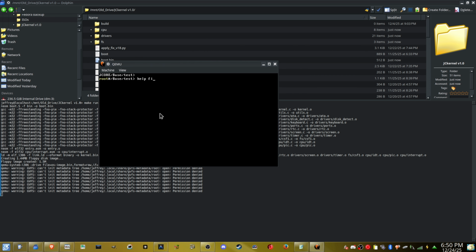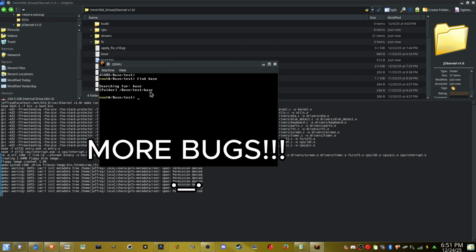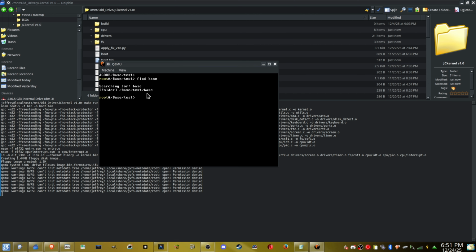Now find is basically just to search the entire system. As it says here, global search for item by name. So di. Let's find the folder base. So we do find base, and there it is. It's telling you it's a folder. Base, test, base. I do think I need to fix that because I think that's duplicated or something. So I'm going to have to check into that later.